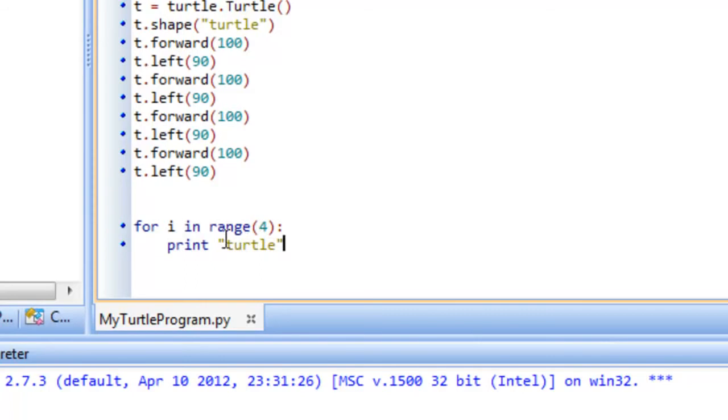What I want you to be comfortable with is the idea that we created what's called a looping structure here using a for loop syntax, and we're allowed to repeat some set of instructions. In this particular case, we're going to repeat this particular instruction, print turtle, 4 times. And notice also that this instruction has been tabbed over.